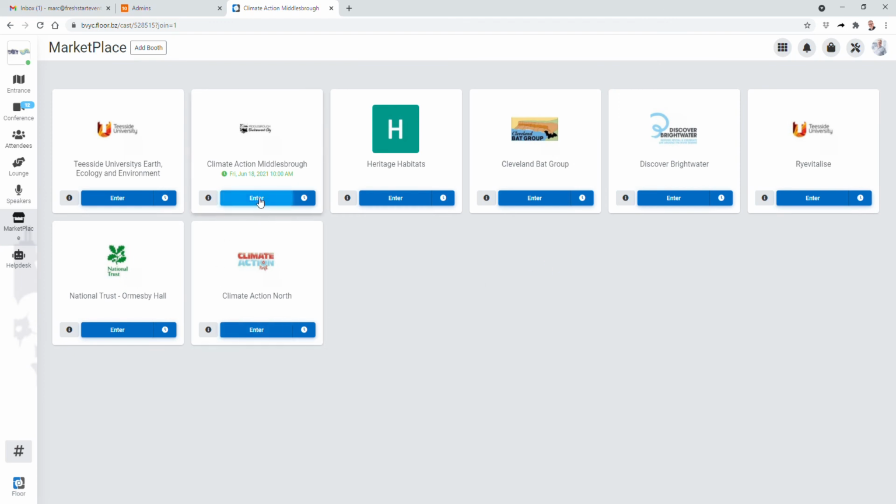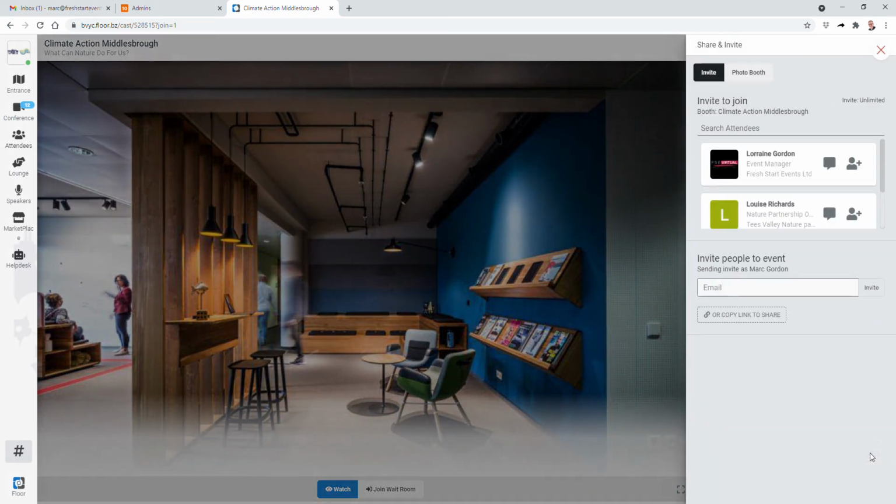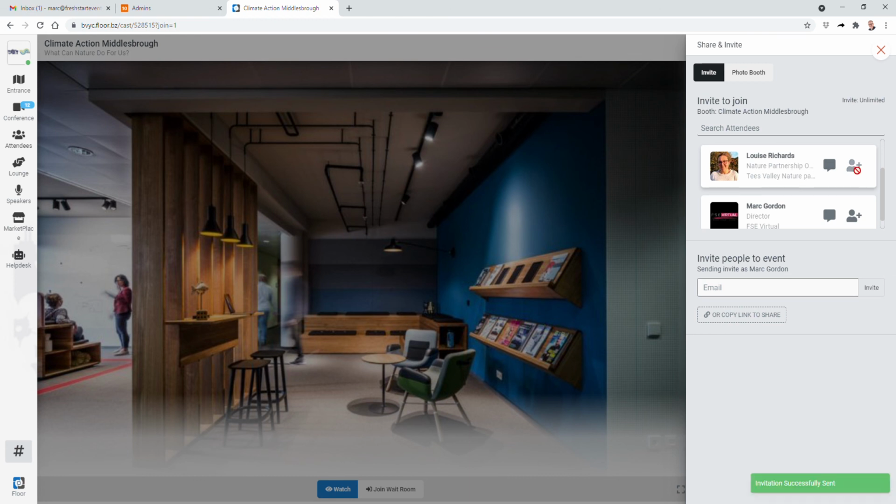And of course, the other thing you can do whilst you are sitting at your meeting room table is invite people to come and join you directly. So down here in the bottom right corner, just below the room settings tab, is what's called a share and invite button. When you click on that, it will list all of the attendees who are online at the event. There we can see Louise Richards from the Tees Valley Nature Partnership. So you can very easily click on the little person icon and invite Louise directly to come and visit you in your booth. And of course, if Louise accepts, then she'll join you in your booth.